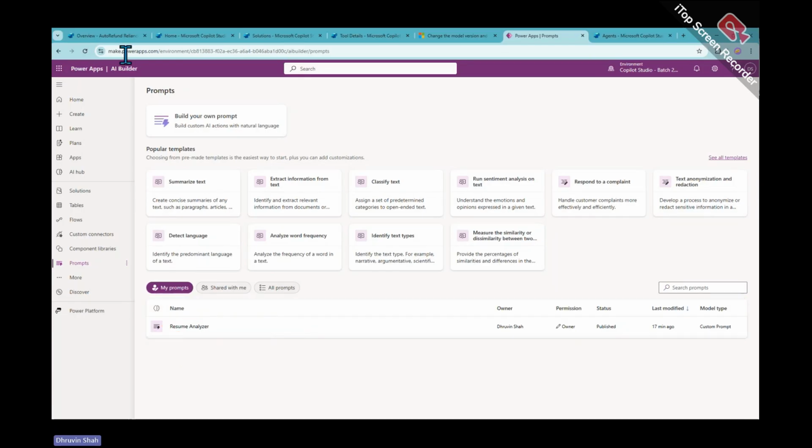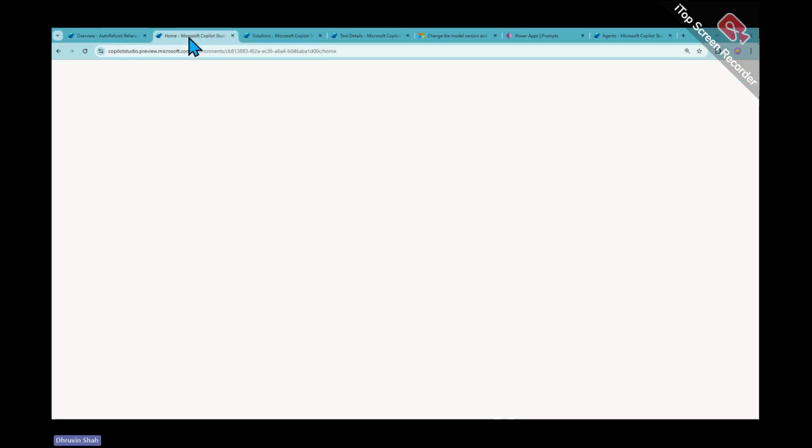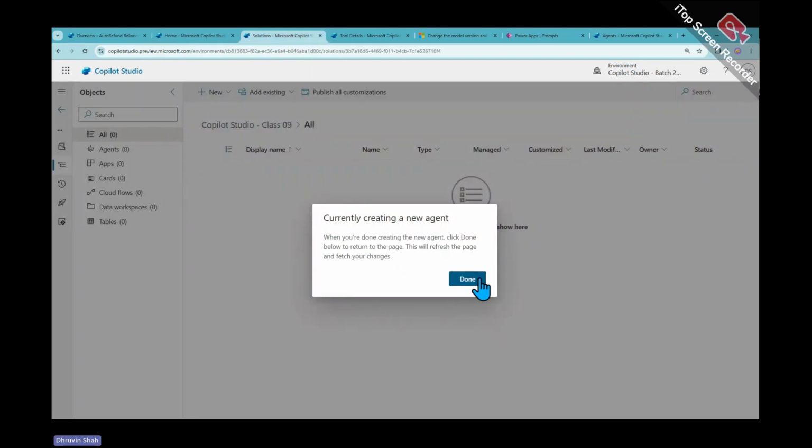But this is all about the power of prompting that you are getting with the Copilot Studio. Not just limited to GPT models, but any AI Foundry model as well, like DeepSeek or Gemini or Meta model. If you want to utilize that, you can utilize that as well. But this is the overall idea about prompts in the world of Copilot Studio.